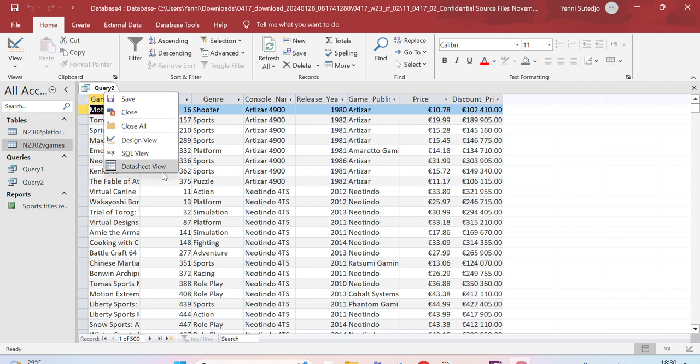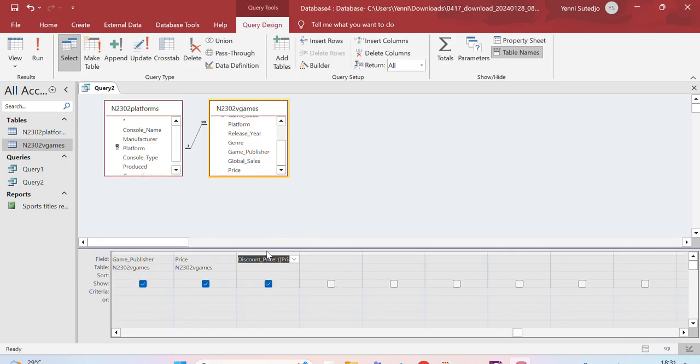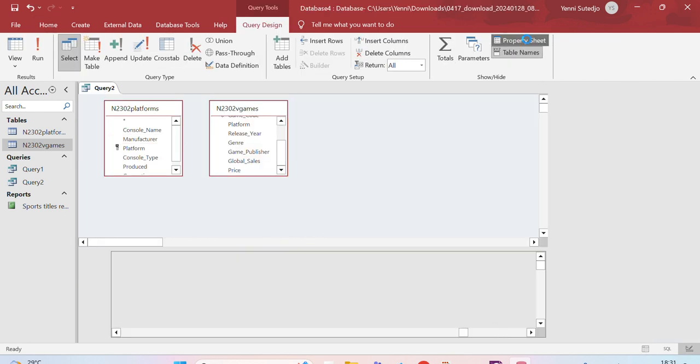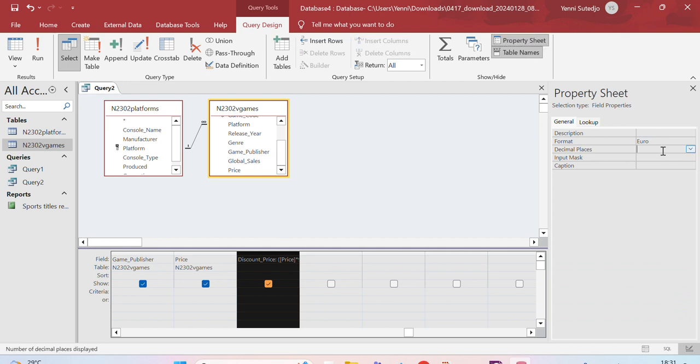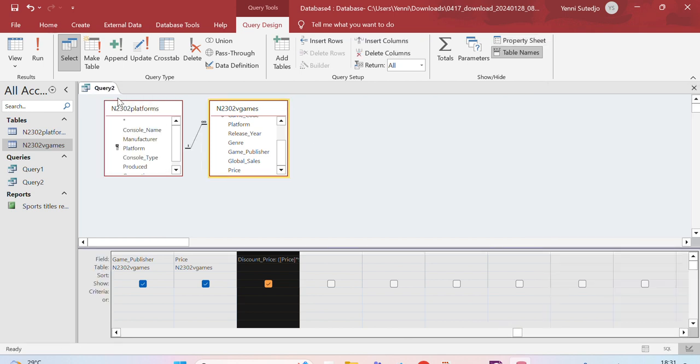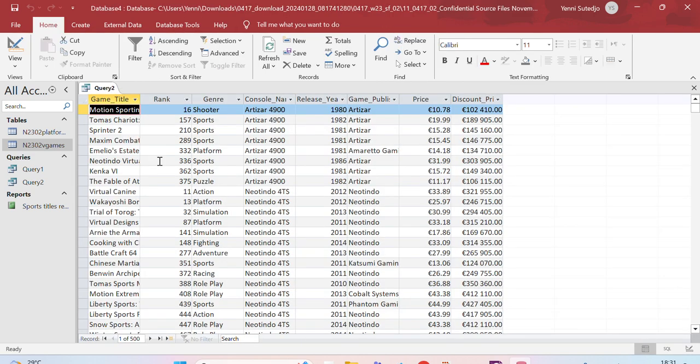Well, we try to eliminate that, but if cannot, then we will do it later on the report. We will check it first, design view. Again, click on this one and then property sheet and then decimal place. Yes, there is. So in here, I will make two decimal places for that euro, and then done. We save it again and then we go to the dataset view. I hope everything will be okay.